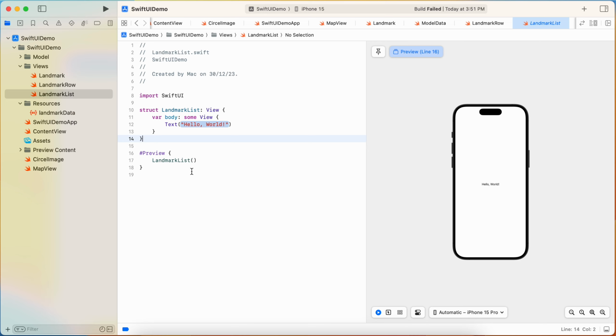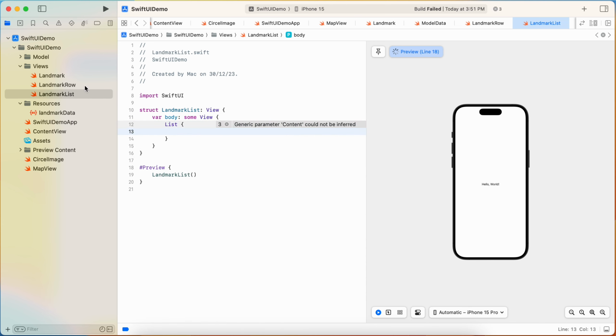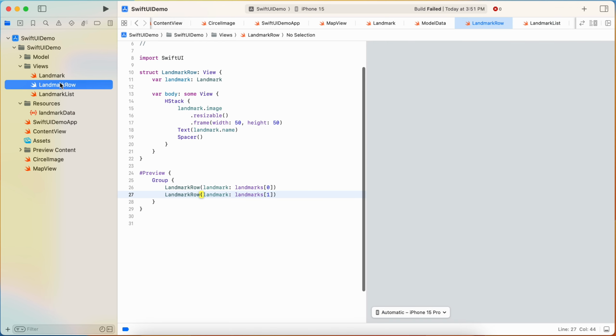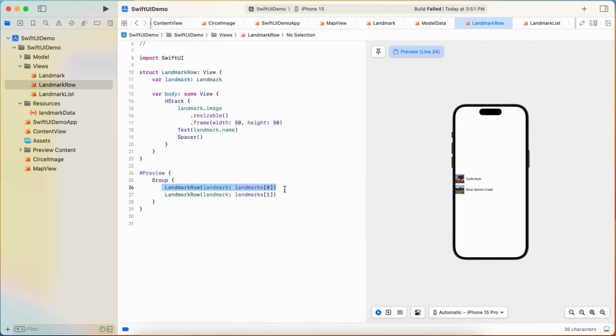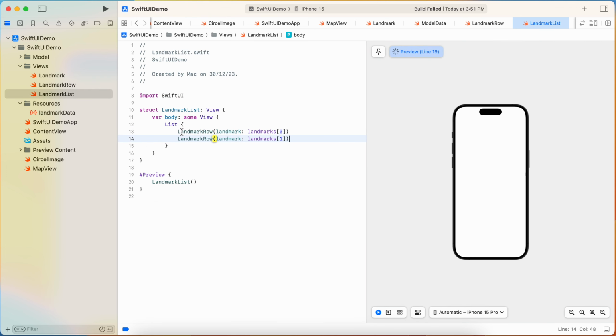In this landmark list, instead of this text, we can declare a list, right? And in this list, whatever we have added in the group over here, we can do in the landmark list. So we can add two elements over here. See, it starts displaying those two elements, but we want this list to be dynamic.